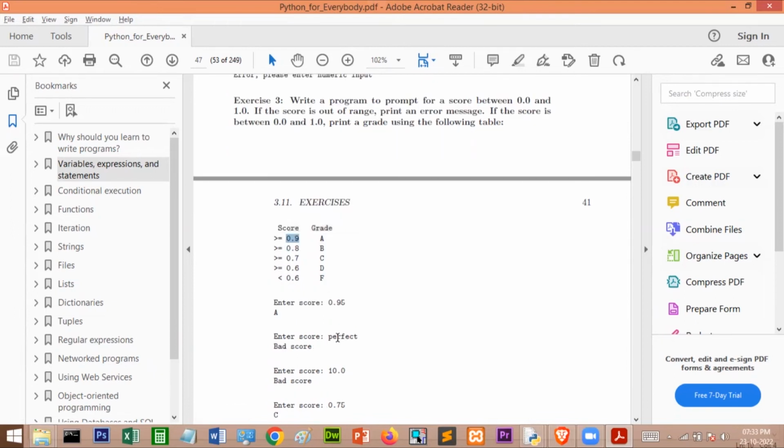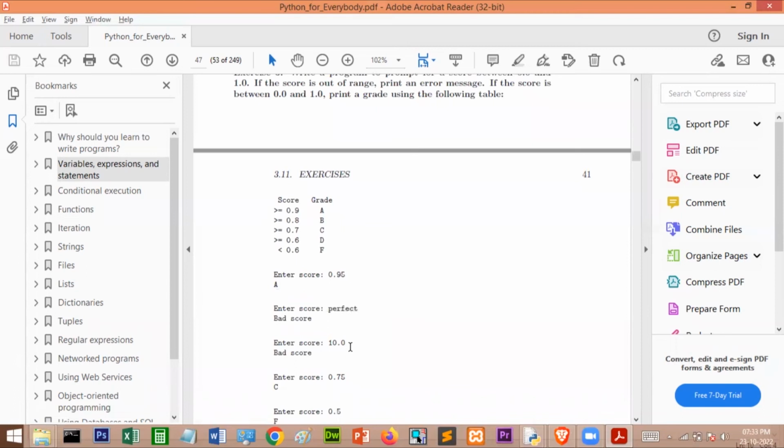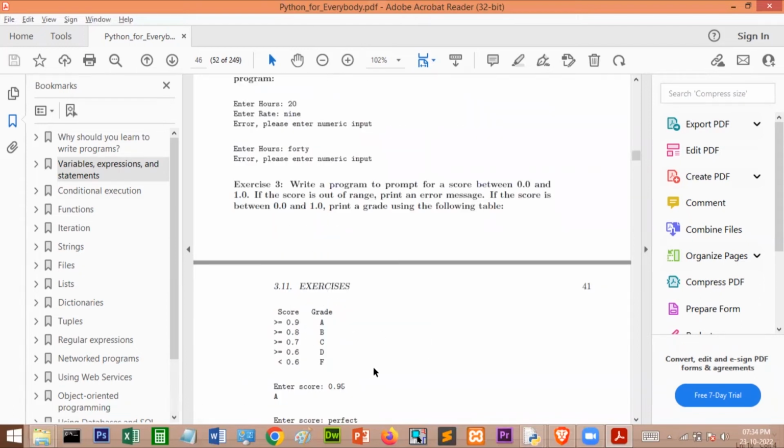Instead of a number, if you give anything like perfect or something, you should print a bad score. Or if you give a value out of range, lesser than 0.0 or greater than 1.0, your program should print a bad score. Here more than one condition is there, so you have to go for the if else ladder. We will see how to solve this. This is also very simple, so you can do it easily.